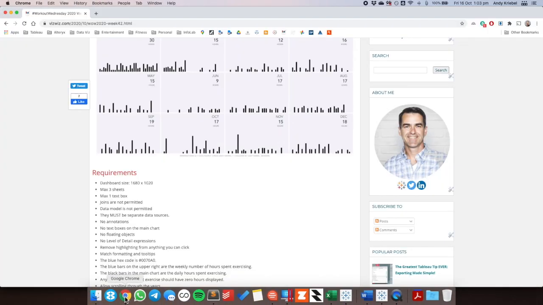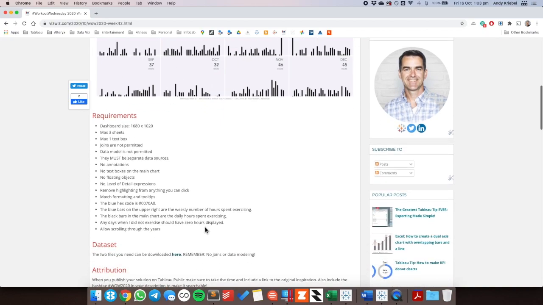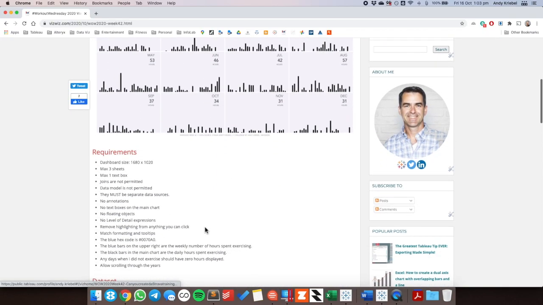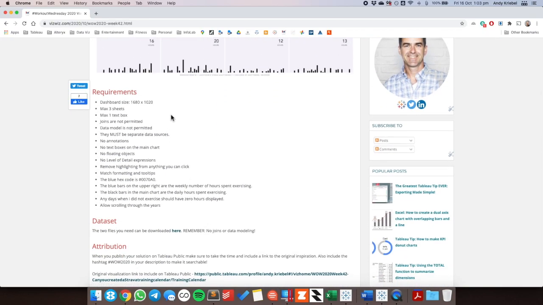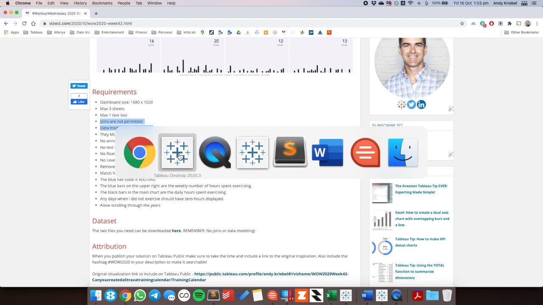Let's first look at the requirements. We know that we have a dashboard that needs to be 1680 by 1020 and all these things here. We'll go through these one at a time. But I think the first thing to notice is that we cannot use joins and we cannot use the new data modeling. So we have two data sources we need to connect to.